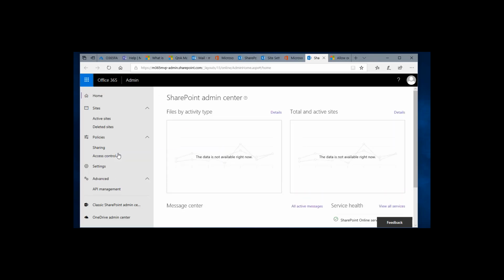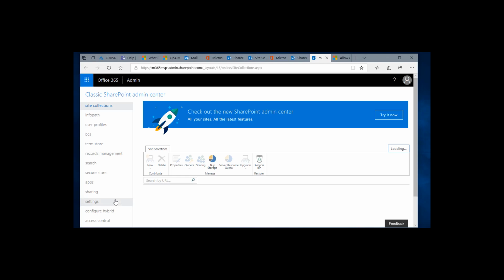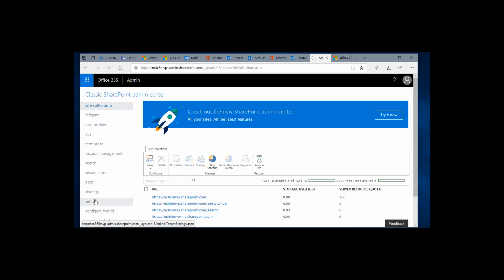So I'm in the M365 Admin Portal. I selected the SharePoint Admin Portal, and now that's opening up. I have it opening up in the new modern view, and I just went ahead and said, hey, just show me classic. I can get to it quickly. I'm going to the settings.